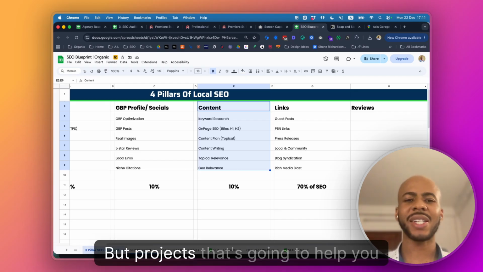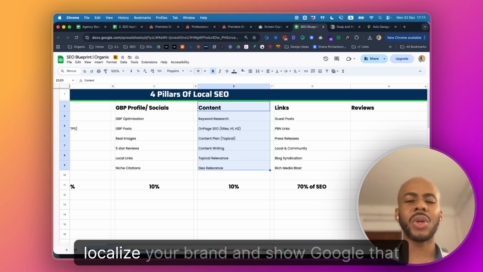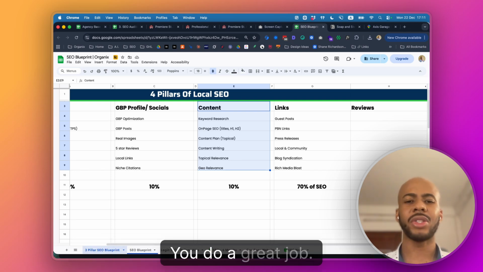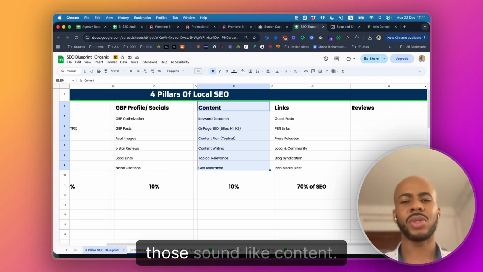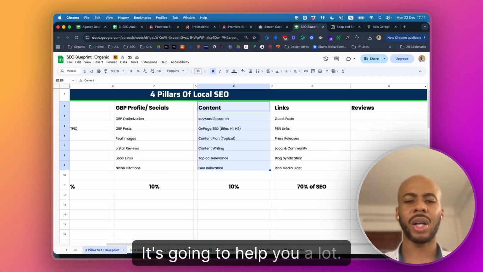not products, but projects. That's going to help you localize your brand and show Google that you're actually a real company and you're doing a great job, especially when you weave in the reviews into that content. It's going to help you a lot.